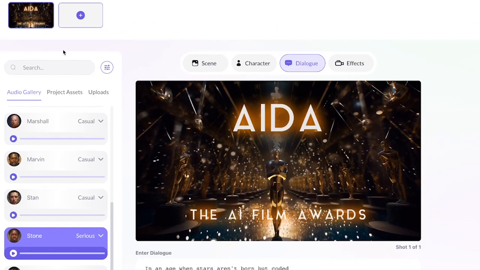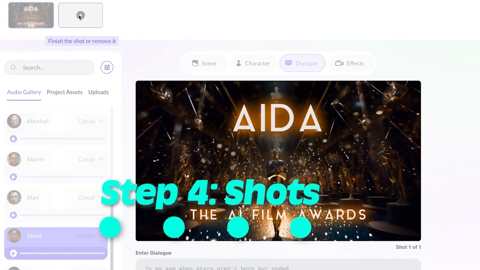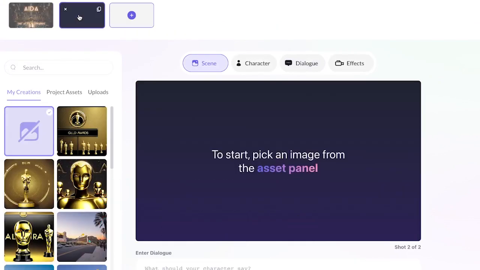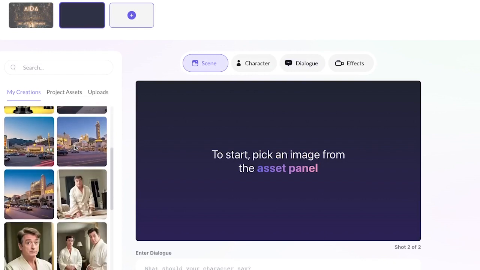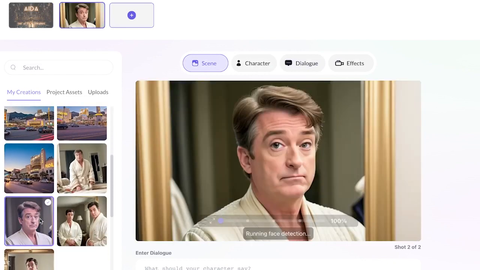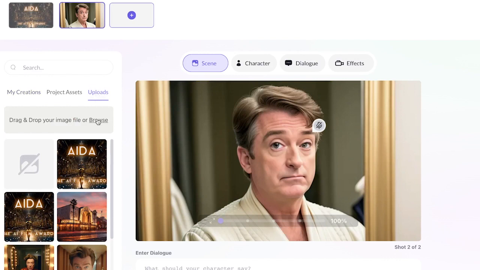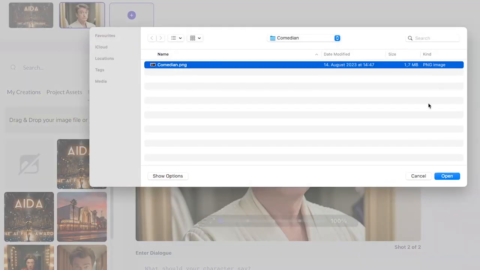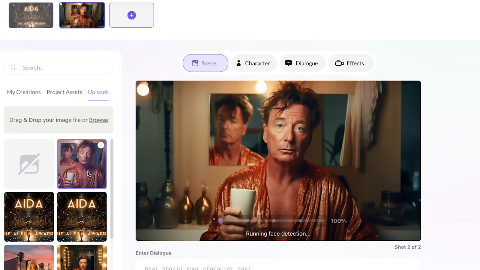Sounds good. Step 4, adding more shots. Click the plus icon in the timeline. We're ready for an appearance by our comedian. You can choose from the images we made in the Image Studio or upload a photo of another character. Follow the same image upload procedure if you do. ArtFlow will automatically detect any faces in the uploaded images. Select the character you want to animate.